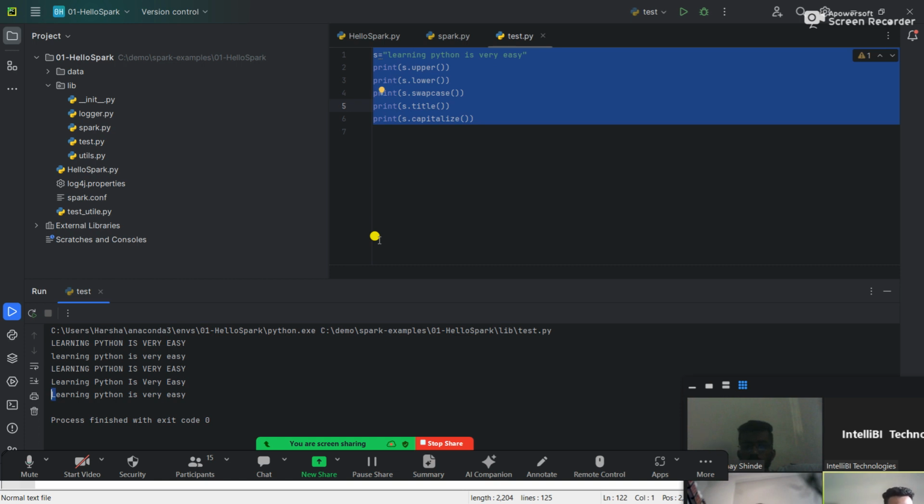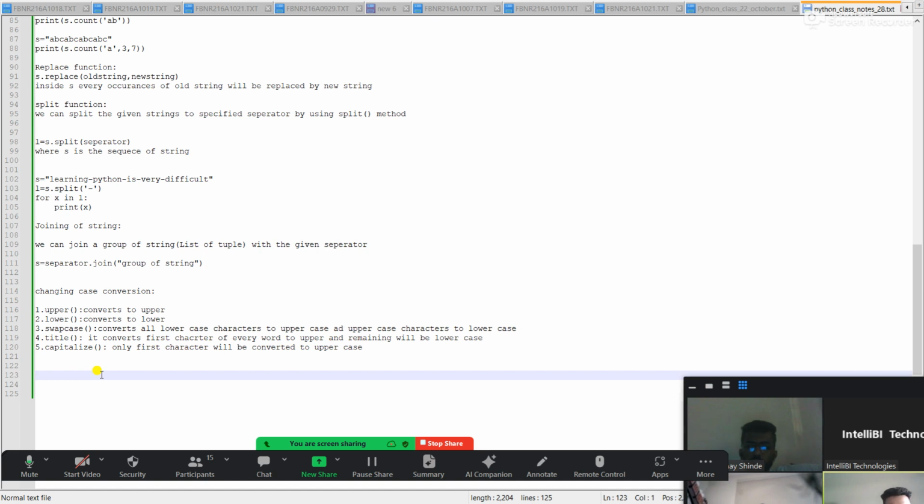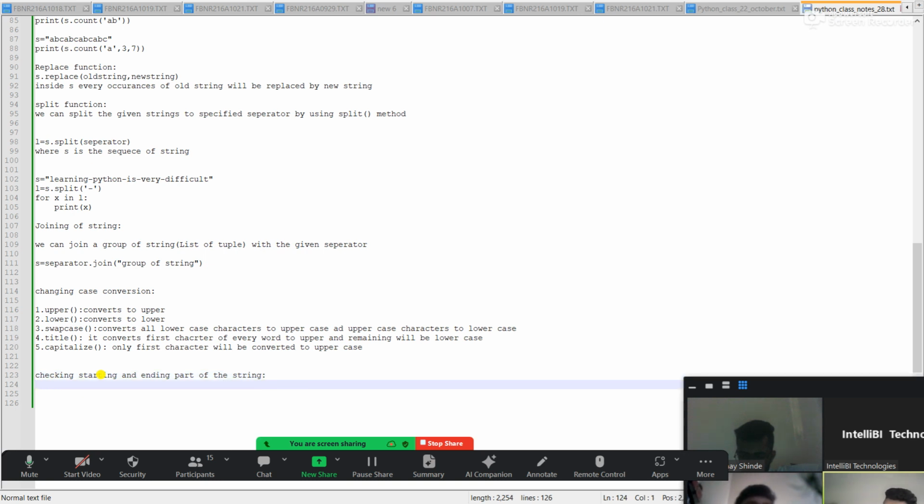Again, one more important thing which we use in programs: how to check what a string has started with and what it has ended with. Python beautifully has methods to do this, like the startswith function and endswith function. This is checking the starting and ending part of the string. Python contains the following methods for this purpose.